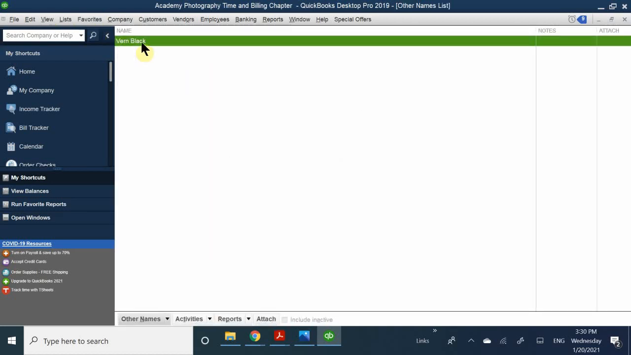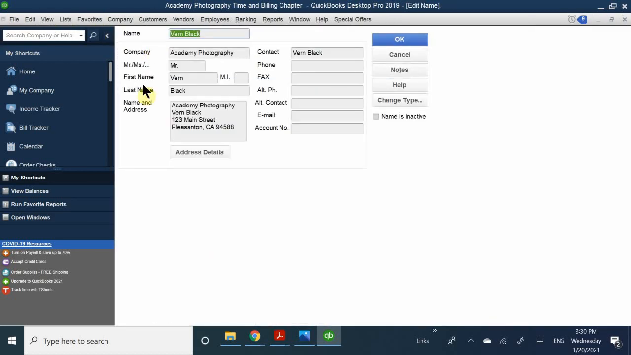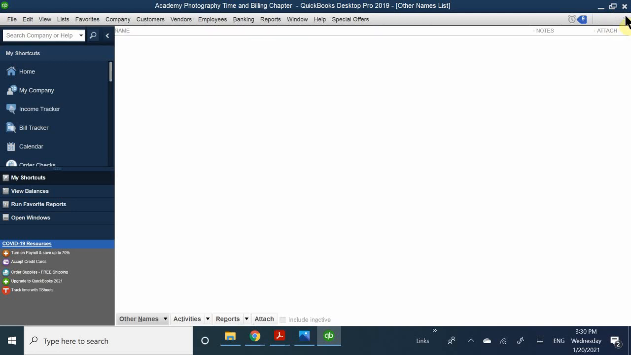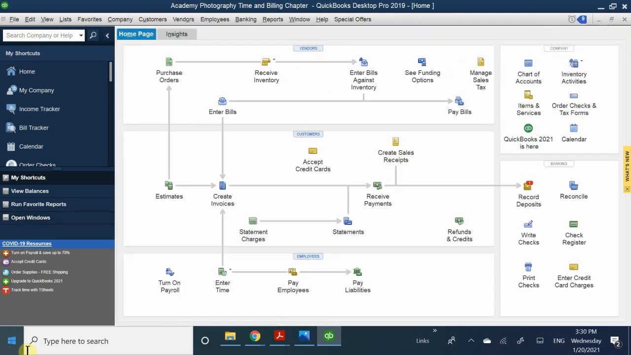So as you can see, there wasn't actually any information that you have to place in here except for the very basics. He's the owner of the company. You know, what other information do you need to know about him? Not much. Just that he owns the company. So there you go. Now he exists right there. So I'm going to go ahead and exit out of this little window here, and I'm going to go ahead and enter in my timesheet.